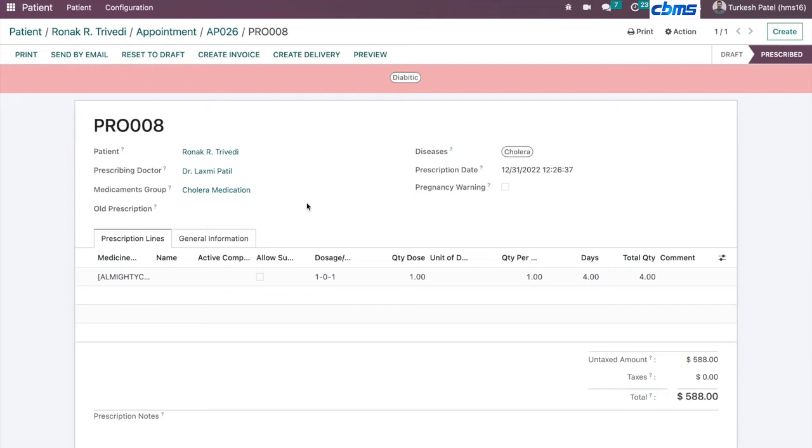The same prescription will be visible in the pharmacy also, if we have an in-house pharmacy. So from the pharmacy level itself they will be able to give the medicine to the patients. We have a separate video for the pharmacy also. If you want to explore the major details about that, you can go through that video.